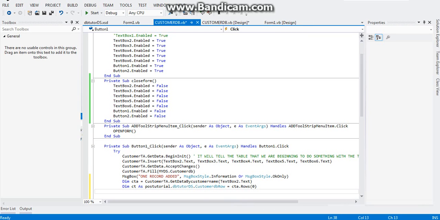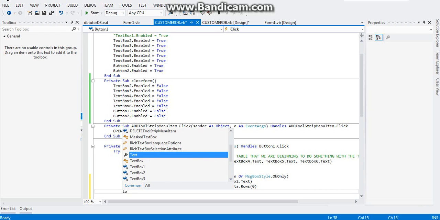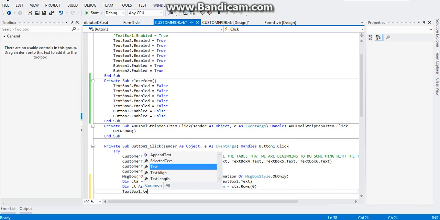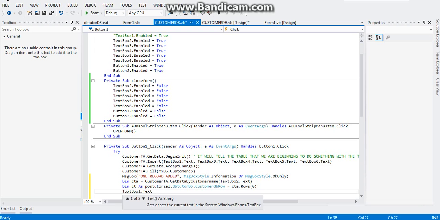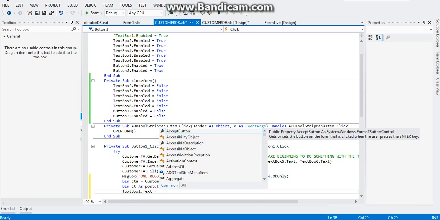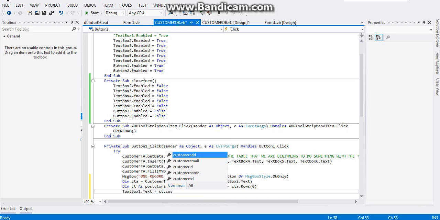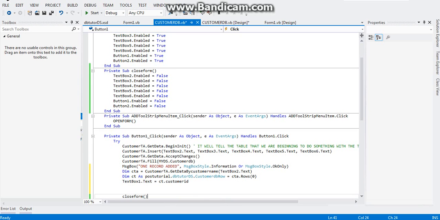With adding these two lines of code, we can now access the parameters, the fields inside our table. Since text box 1 should hold the customer ID, we just placed here CT dot customer ID. Yep. And let's check if it displays a customer ID.